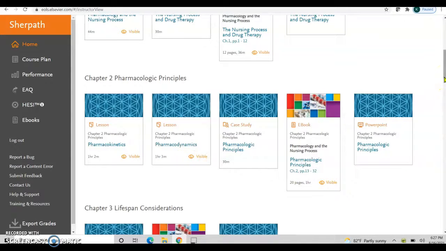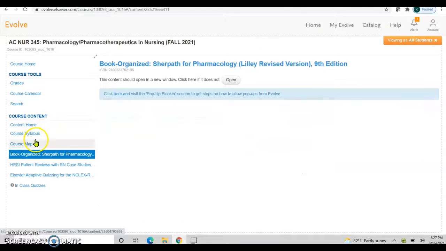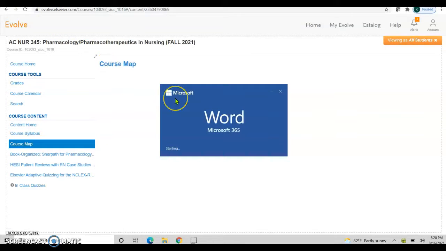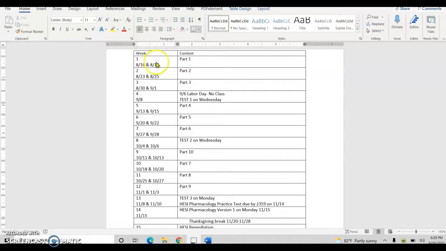So on Wednesday, let's see what we're covering. Let's look at our course map. So we're finishing on Wednesday, part 1 in our text. So go back to your course map and look at that.